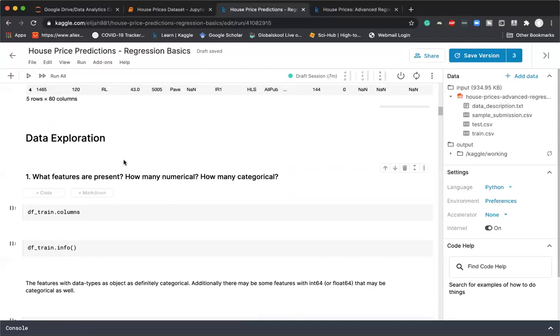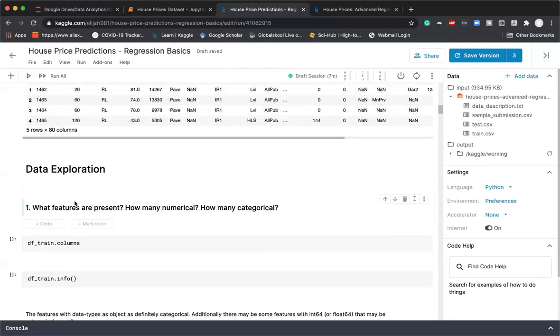So the first question in exploration is, what are the features present? How many of them are numerical? How many of them are categorical? Maybe can you tell me how this information will be useful, or what could be the use of dividing into numerical and categorical features?